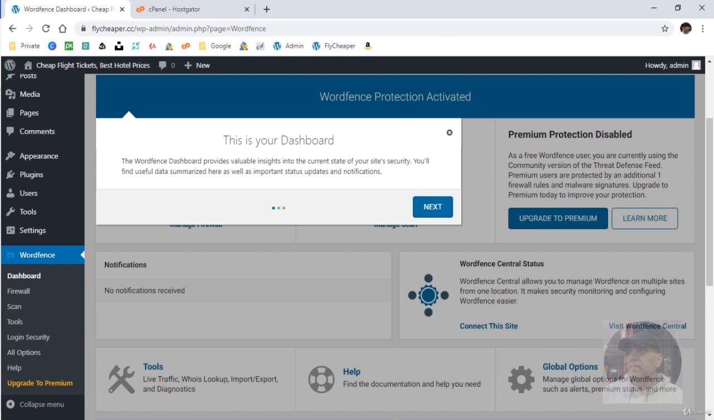WordFence Security is by far the most popular WordPress firewall and security scanner. It is a must-have. It identifies and blocks malicious traffic. Its malware scanner blocks requests that include malicious code or content. It protects your website from brute force attacks by limiting login attempts. So really, it is a must-have. So let's go through some settings here.